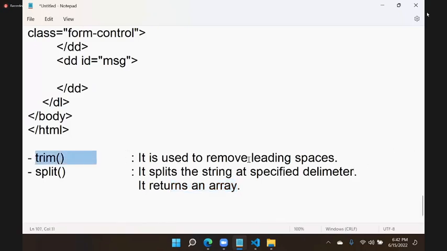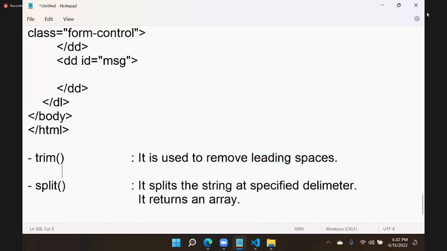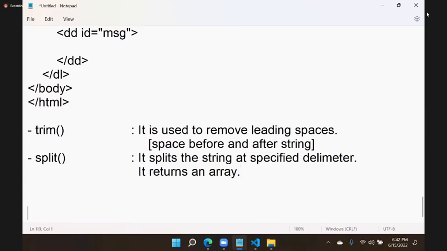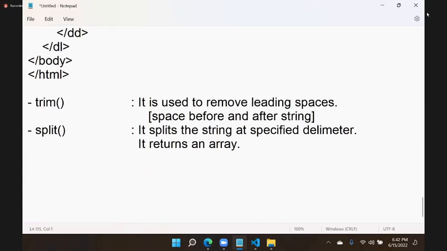Trim removes leading spaces. Leading spaces mean the spaces before and after the string, not the spaces within the string. Leading spaces are the spaces before the string and after the string. Not in between. In-between spaces are not removed. Trim is used for that.